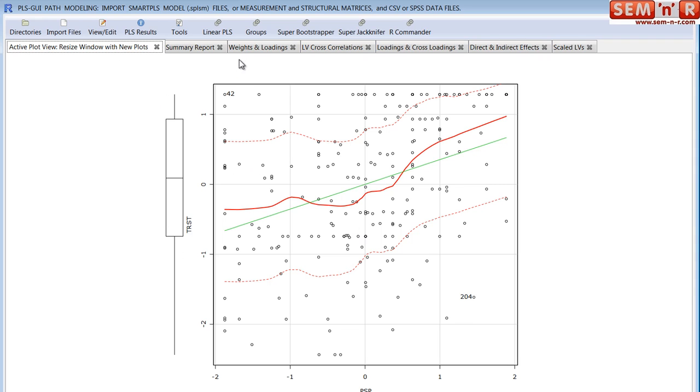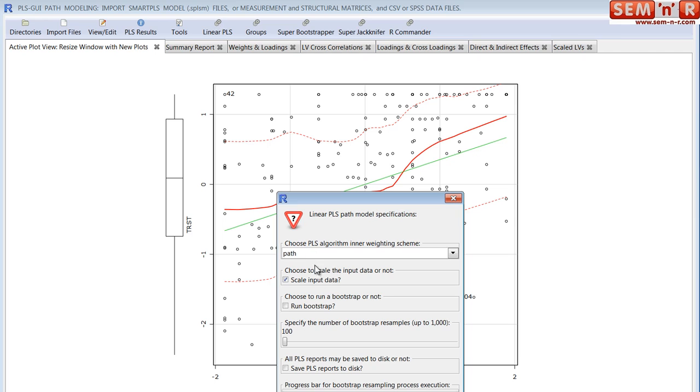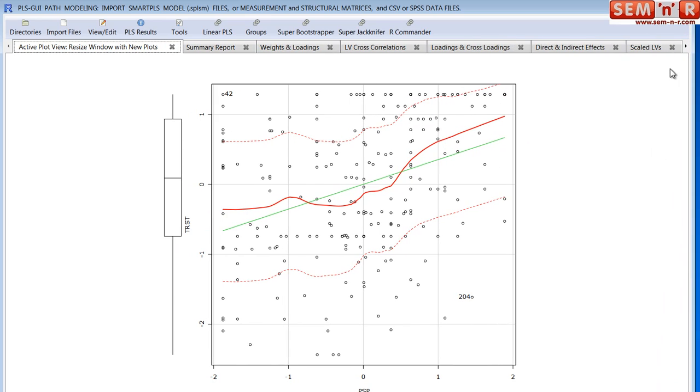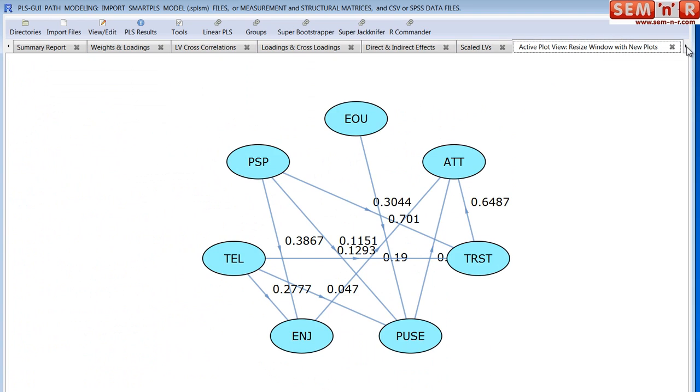I can refresh this graph to get our original line plot back by just redoing the PLS like this. I'm going to move it just a little bit. Oh, it's over here. I'm sorry. Okay. So this is linear. Now we're seeing that probably telepresence has a cubic relationship with trust. PSP probably has a squared relationship with trust. We can check that out in R Commander. This is really the beauty of this.